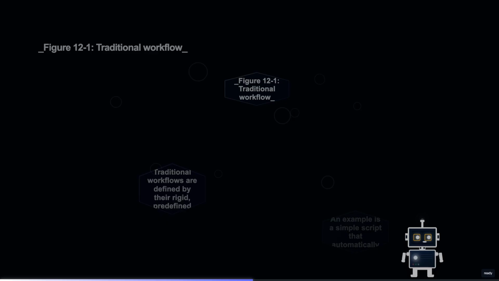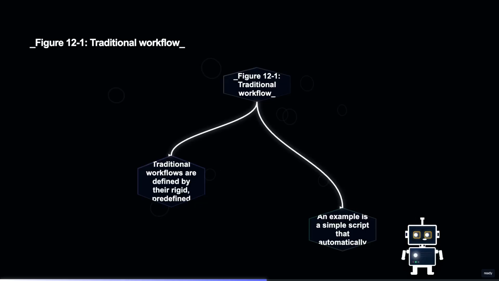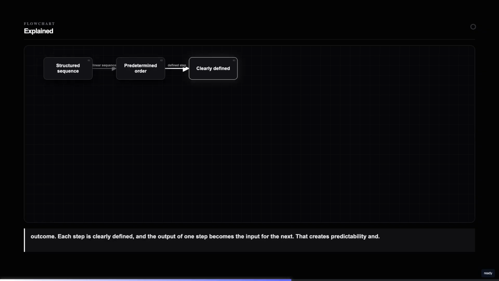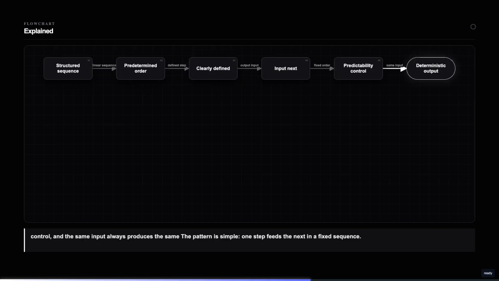Because the steps are rigid and predefined, these systems are strong at predictable work. But they struggle when conditions change or decisions become complex, such as exceptions or unforeseen cases. A simple example is a script that automatically sorts and files documents using predefined criteria. An AI workflow is a structured, linear sequence of tasks that uses AI tools in a predetermined order to achieve a specific outcome. Each step is clearly defined, and the output of one step becomes the input for the next. That creates predictability and control, and the same input always produces the same output.